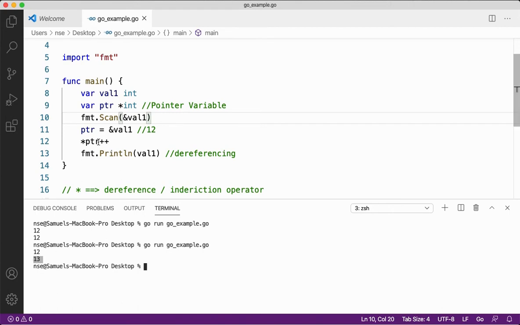What it actually does, when I say star ptr, is go inside the location of the variable val1. What will be there inside that location? The value 12. So it takes the value and then increments it. Dereferencing means going inside the memory location. Whatever is there, fetch it, access it, or if I want to increment it, I can increment it. Store some other value, that is also possible. Let me say 23.